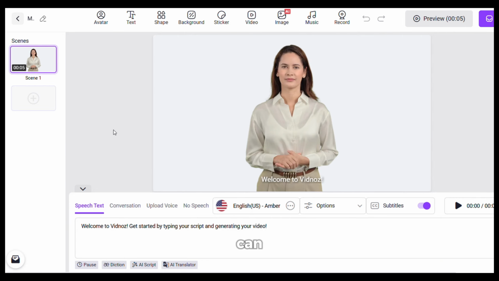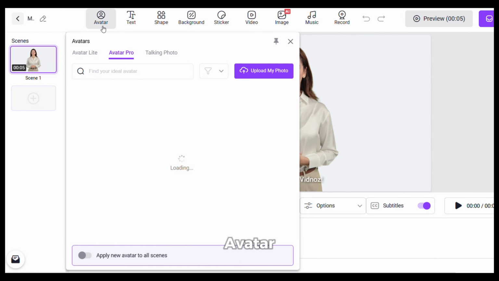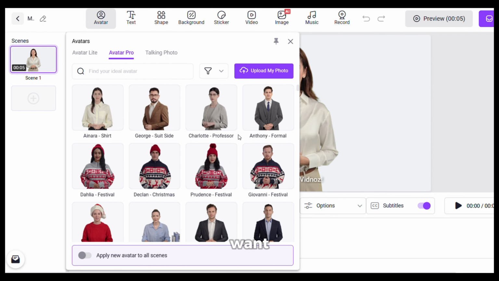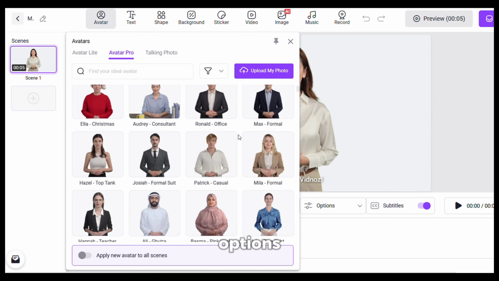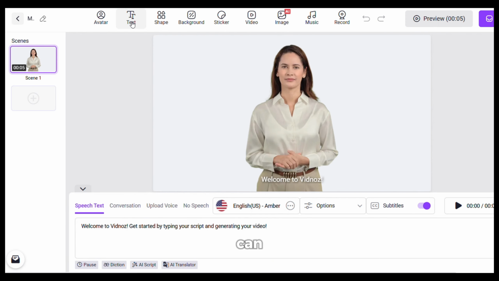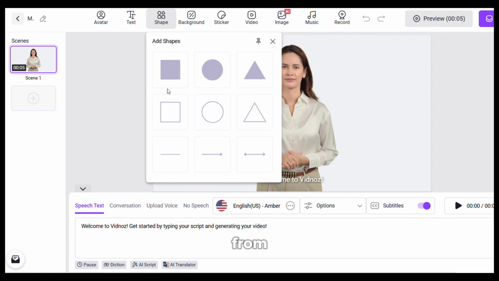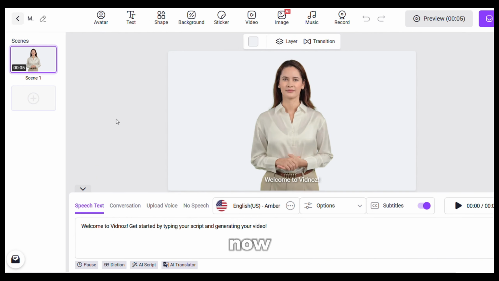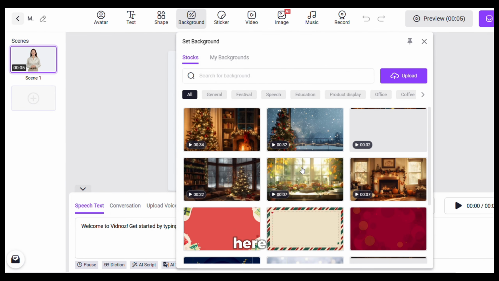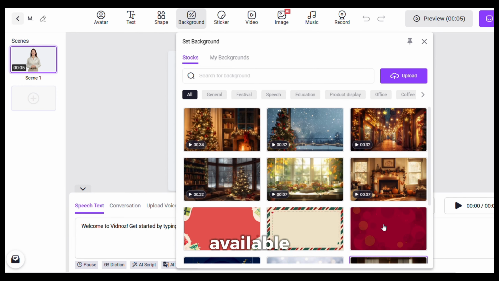On the top, you can see there are various options. First, in the avatar section, you can change the avatar if you want. As you can see, all the avatar options are available here. Next, you can also add any texts if you want, and you can also add different shapes from this section as per your needs. Now, to add a background, just click on the background option. From here, you can either choose from the available options or upload your own background.